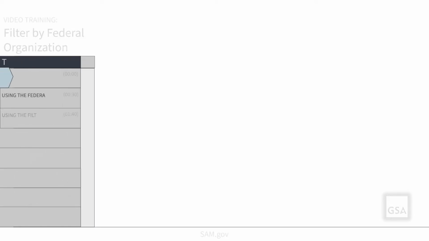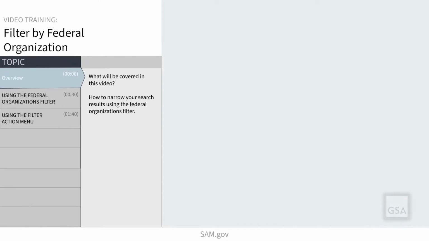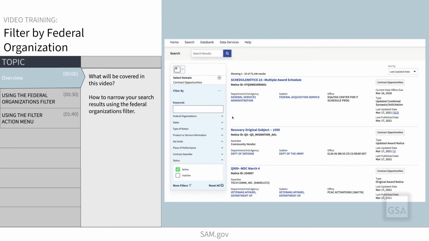Using filters on contract opportunities search results on SAM.gov can help you find opportunities relevant to you and your business. Federal organization is one of several filters available to help narrow your search results. We will show you how to filter by federal organization in this quick video.